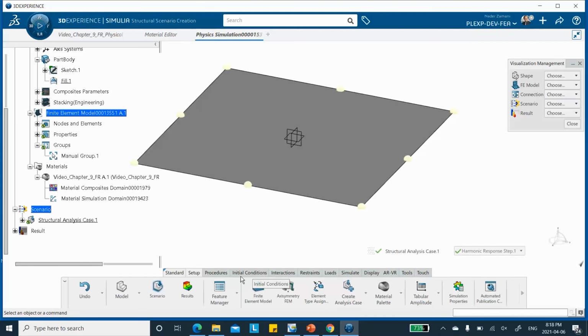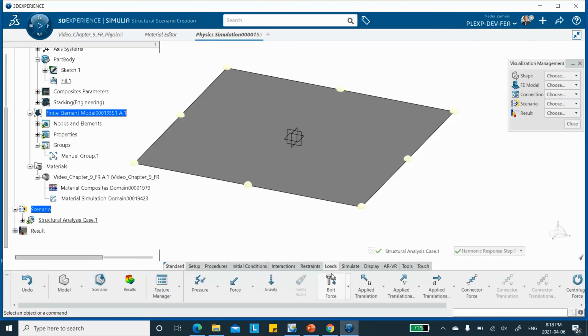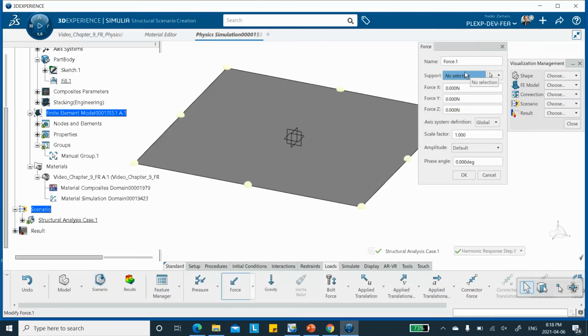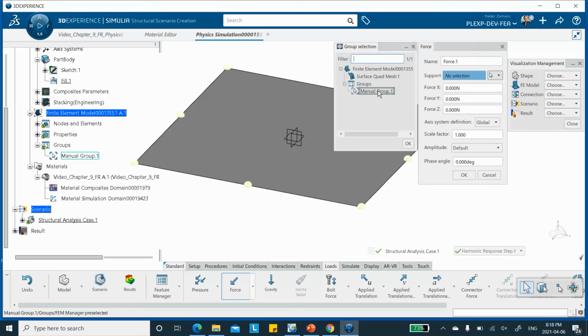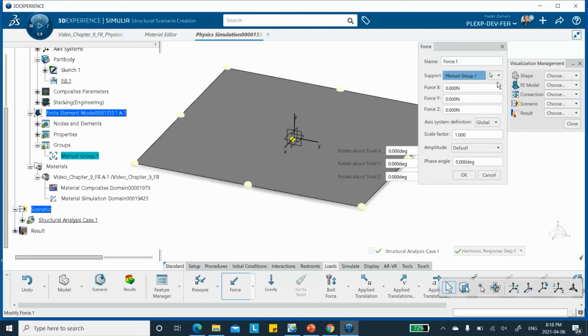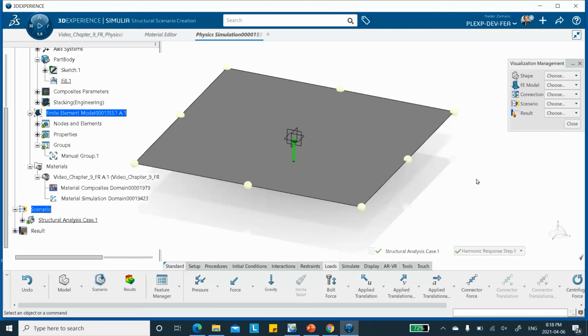Now we're going to go to loads, force. The support is that group. I put the node that I wanted to load in this group. You cannot select a node by itself. You see that? Now, the value is going to be 1. The scale is 0.0079. And the amplitude is going to be the amplitude that I imported. Don't worry about these other things. We say okay.